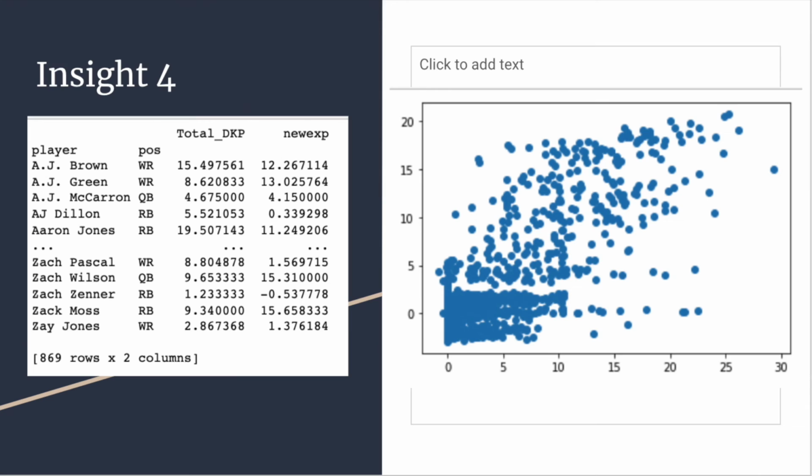For the third visualization, we used Insight 4, which is the average fantasy points per game as the X values and the new expected value as the Y values. So this plot has a relatively linear correlation as seen above, but the X-axis goes up to 30 and the Y-axis only goes up to 20, which means that the actual fantasy points are roughly 5 to 10 points more than the new expected value that we created. So we can see that our new expected value has underprojected just slightly.